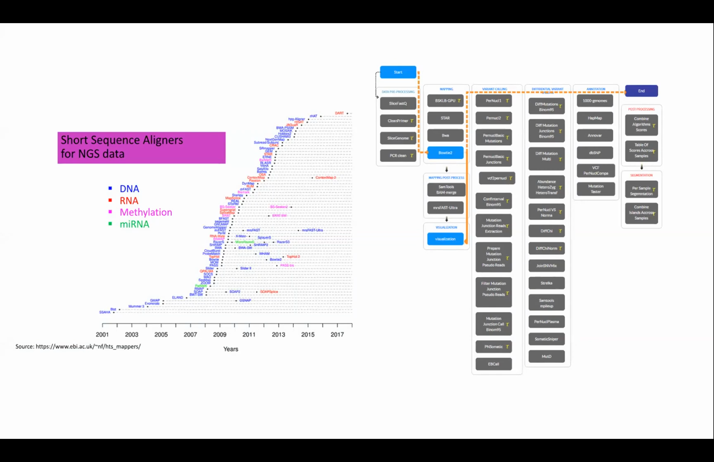So what you can see here, again, is a chart. Over the years, you can see an explosion of methods and short sequence aligners for DNA, RNA, methylation, microRNA data. So a variety of data types, a variety of different types of information that we can extract from this. And the basic idea that we will first focus on is how do we align this data to the reference genome, and then how do we visualize it?